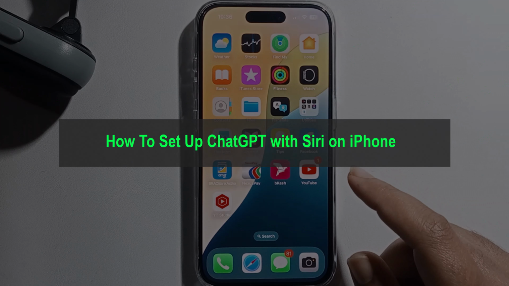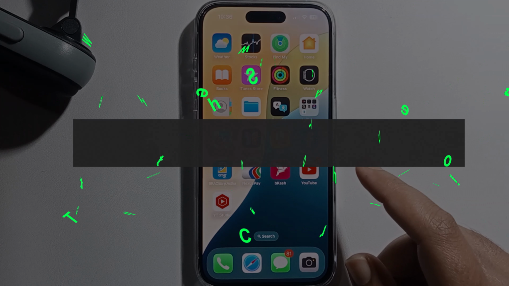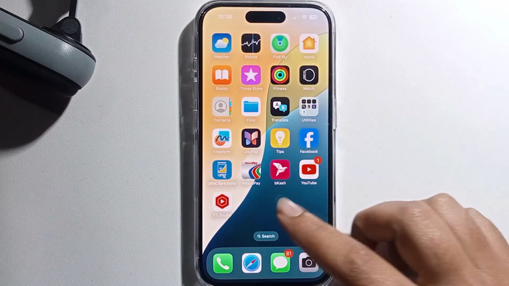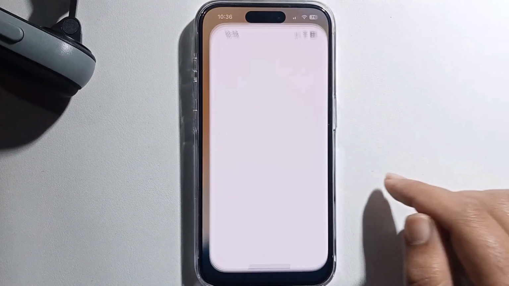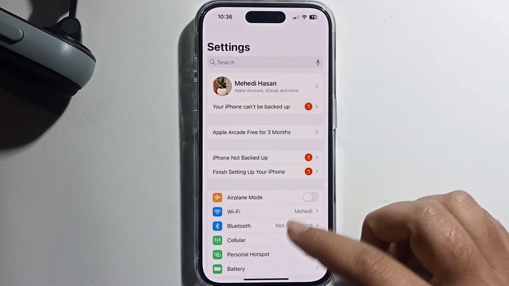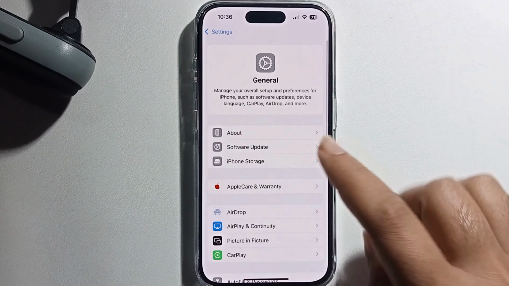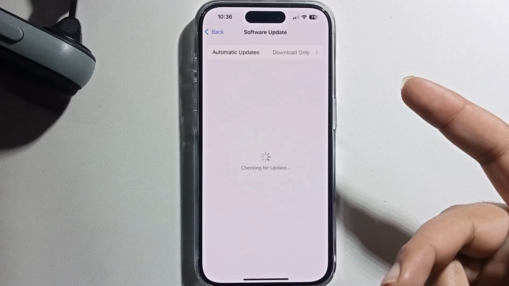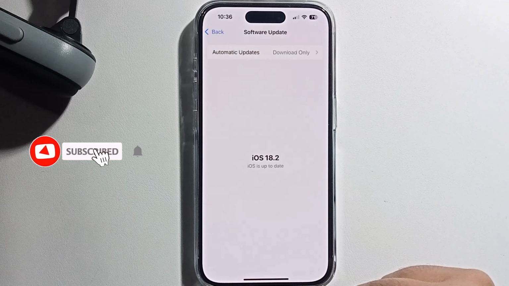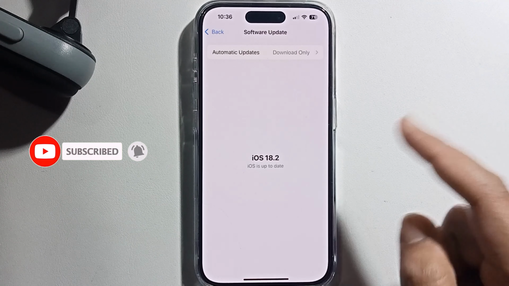Hey guys, today I'm gonna show you how to use ChatGPT with Siri on iPhone. So simply open your iPhone settings, scroll down, click on General, Software Update. Make sure to update to iOS 18. I've already updated to iOS 18.2.